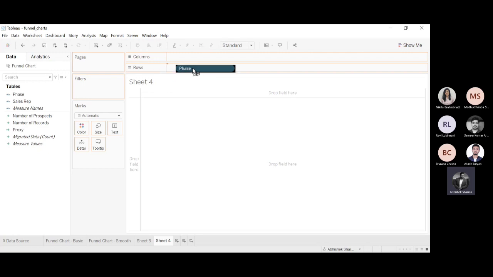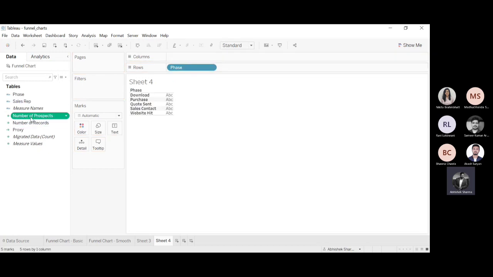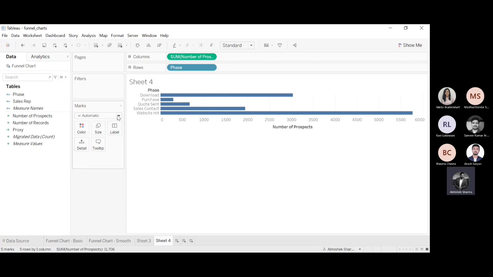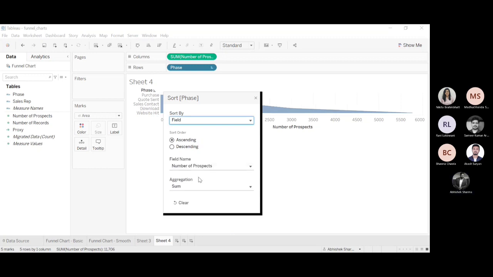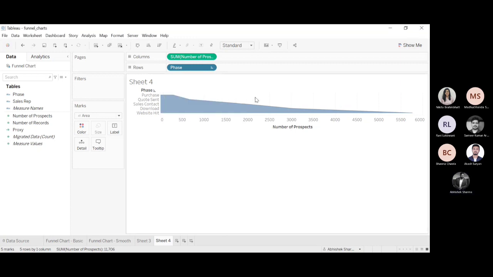As you can see, again, phase on the rows. Then I have my number of prospects here. Okay, and then I need to select area from here. So earlier we didn't select anything. Now we are selecting area from here. Okay, and now let me just sort it. Again, same thing. Field would be phase, and number of prospects, and aggregation would be sum. Okay, I want it to be descending, not ascending.